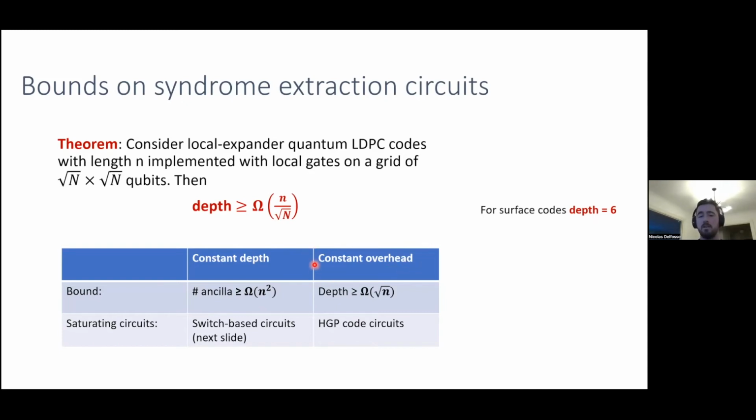And the second regime we can consider is when can we preserve a constant overhead? With LDPC codes, we encode k qubits into n qubits, and k and n are proportional. The number of logical qubits is proportional to n, and we would like to keep that. To keep that, we can use only a linear number of ancilla qubits. So that means that capital N, the total number of qubits, will be proportional to n. And if this is proportional, the depth is at least square root of n. So instead of depth 6, we have a depth that grows with the code size. And it's an issue. These two bounds are tight. We have some circuits that reach this bound.